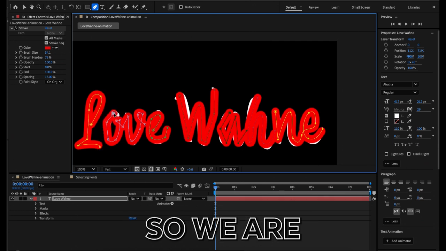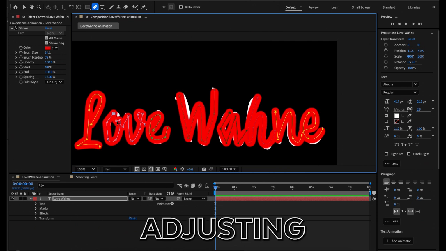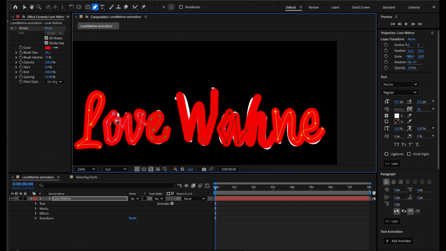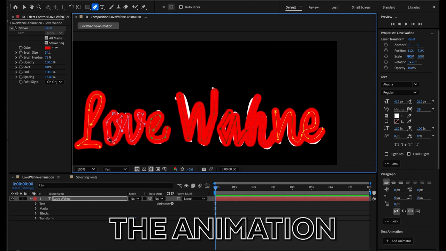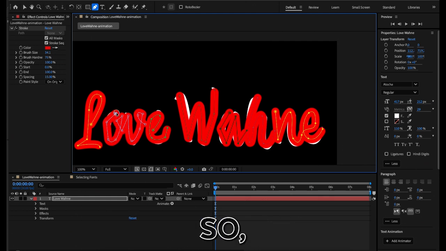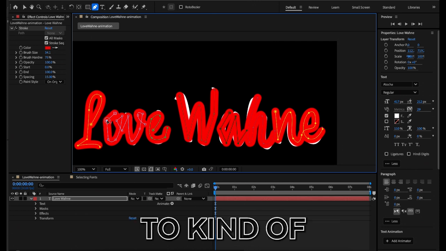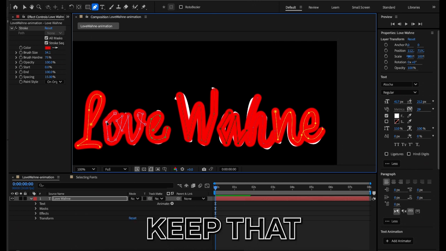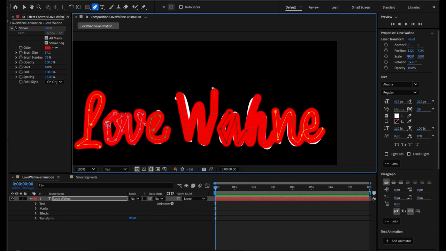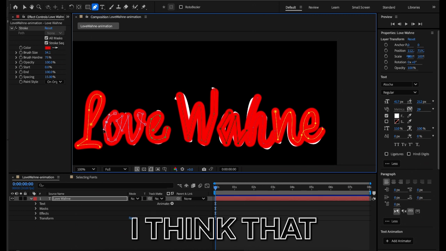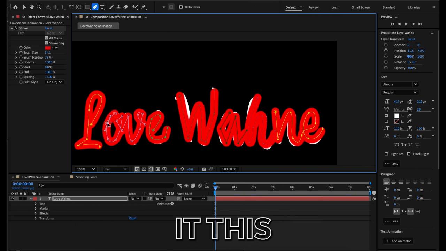Okay, so we are adjusting our path. The direction of the path is how the animation is going to go. So it's important to kind of keep that in mind. I'm going to make this curve. I think that will better fit this.